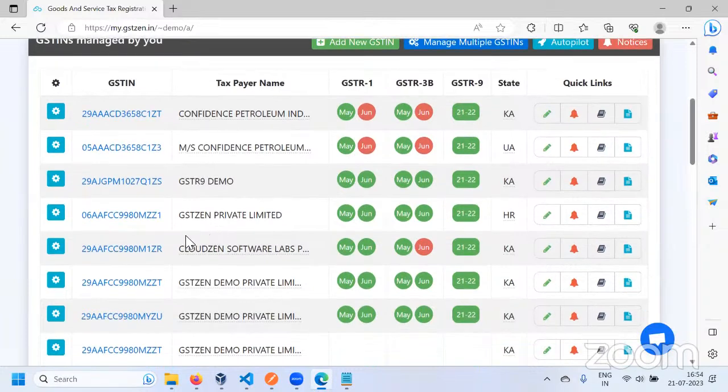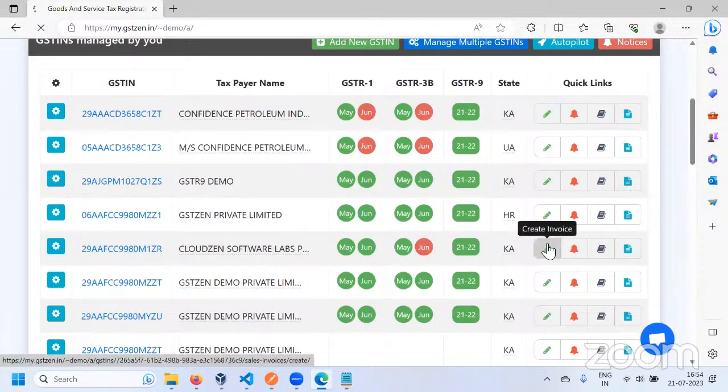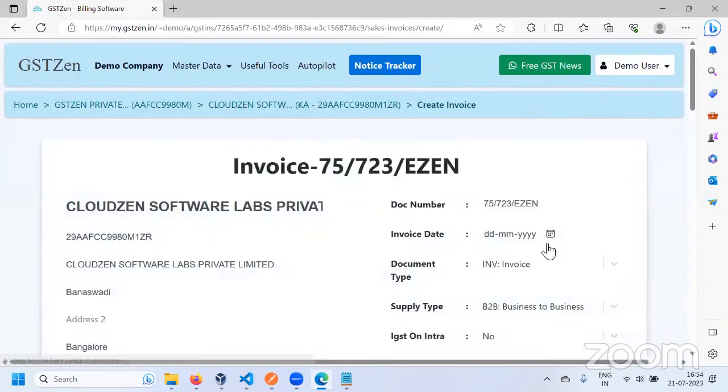Now let's do the first mode of integration, through the GST and cloud software. So let me go into this, and I can click on this here and create a bill. This is the billing software that I'm showing you, and it helps us generate B2C invoices and B2B invoices, through which we can generate the e-invoices.